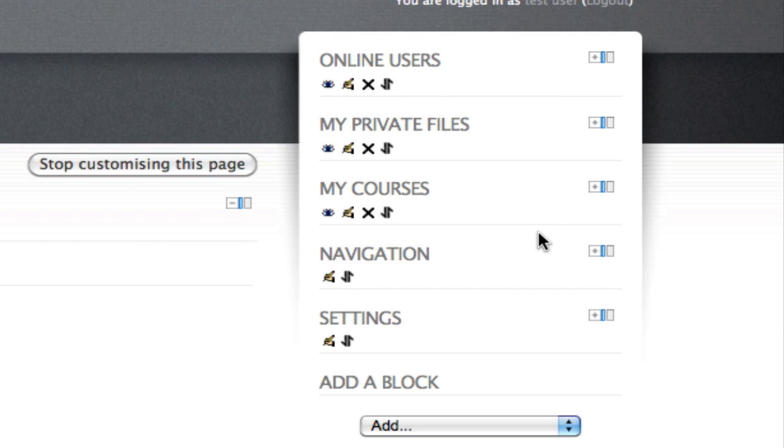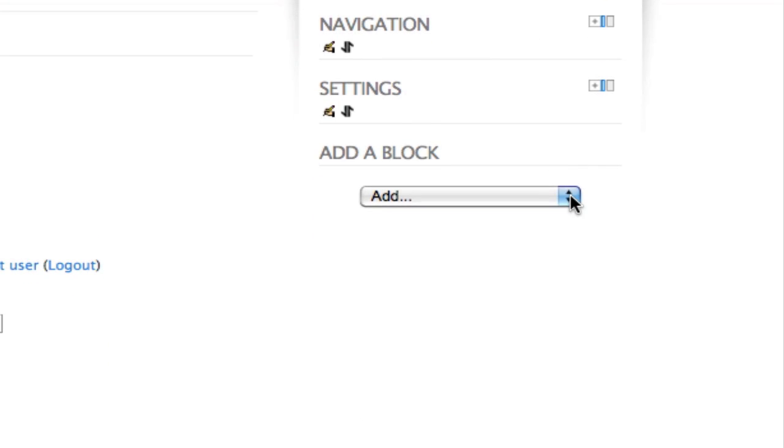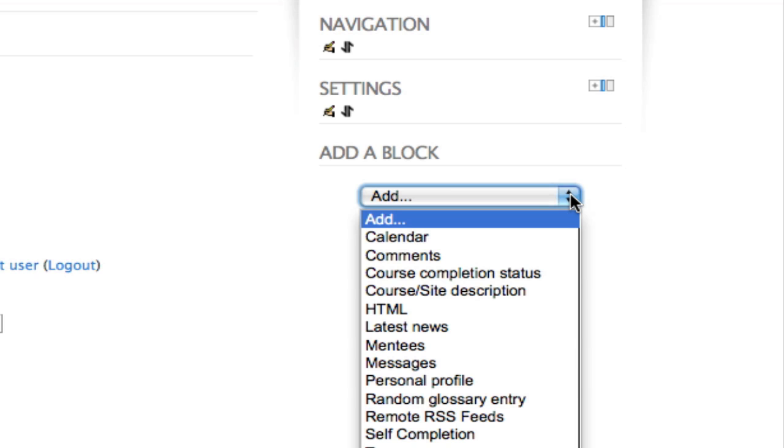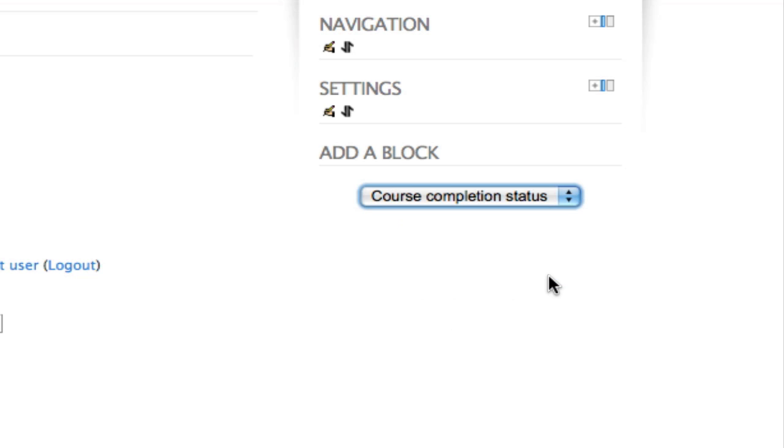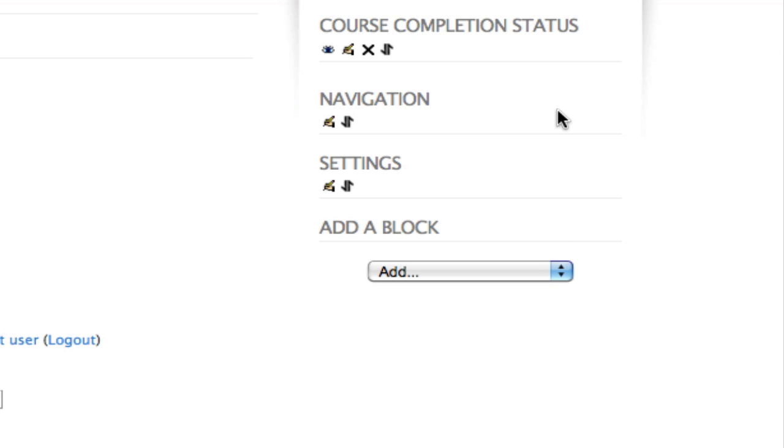There you go. So you can see here now we have online users, my private files, my courses, navigation, settings. And that course completion block that was there before has now disappeared. Now it doesn't mean it's disappeared altogether, it just means that you've put it back into this add a block status. So if we click on there, you can see there it is, course completion status, and click on that, and there it is back there again.